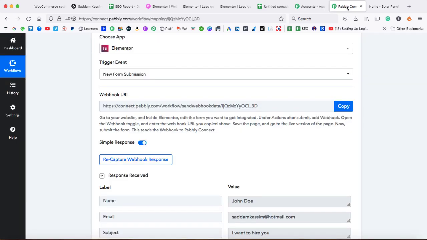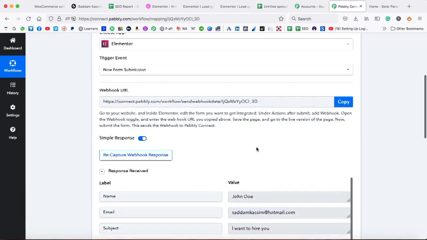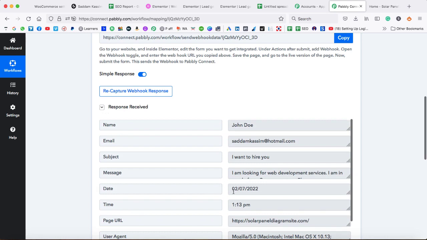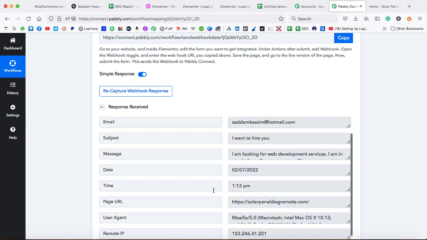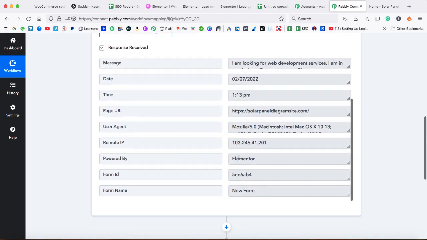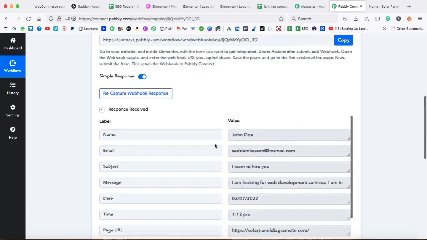When we go on to the Pabbly, here you can see Pabbly has captured the response. So in the name field, it captured John Doe. Then email is this one and this is the subject and this is the message, the date on which this inquiry has been submitted. So it is 2nd of July 2022, that is today, and this is the current time, I mean my local time. This is the page URL and everything has been captured over here and powered by Elementor. Now the response has been captured.